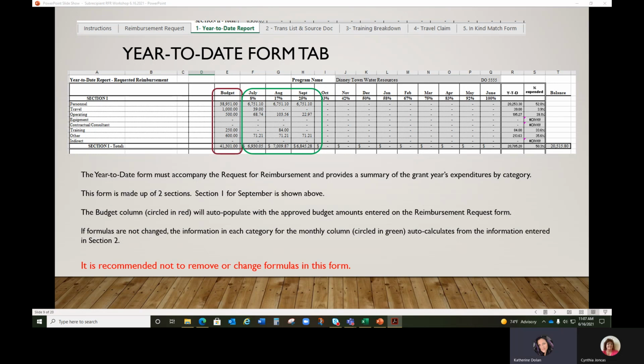Moving on to the Year-to-Date tab, this form is required as part of the RFR submission and is made up of 2 sections. The top section, Section 1, provides a summary of the entire year's expenditures for the subgrant. Section 1 for the month of September is shown on this slide.